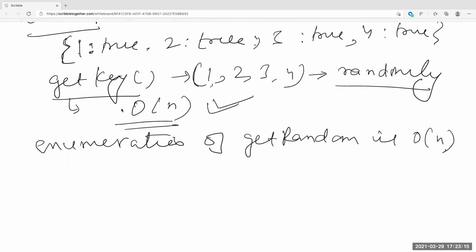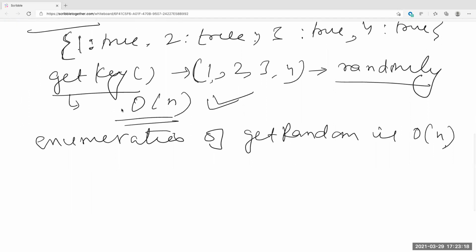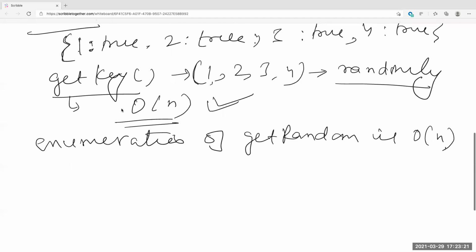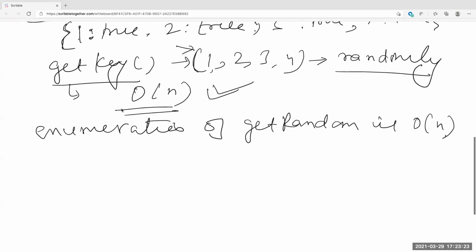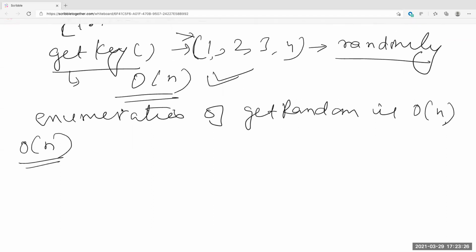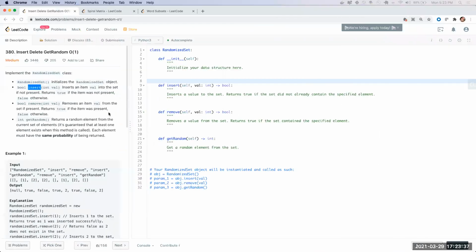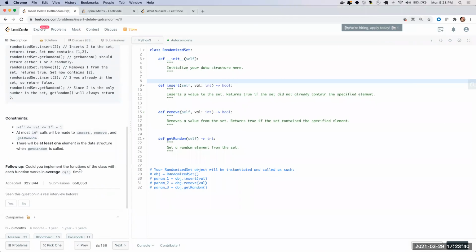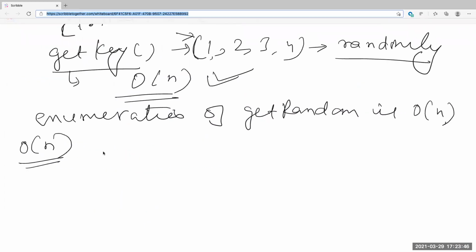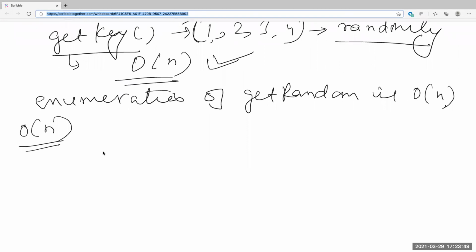We'll have to go through all the keys, and even if we assume get rand is O of 1, it'll still be O of n, right? Yes. So was this where you were stuck? That'll work, but what I said at the end of the problem, the follow up: could you implement the functions of the class with each function working in average O of 1 time? I have insert and remove both working in O of 1 time because it's a hash map. Get random is working in O of n time.